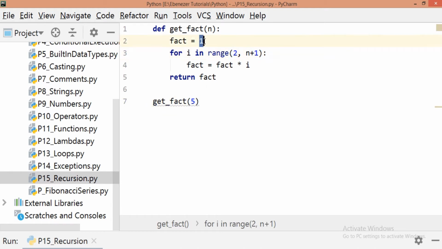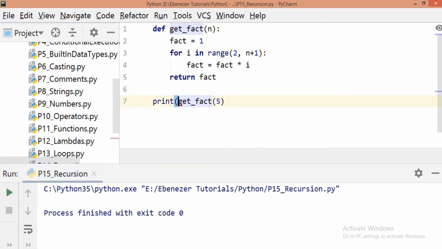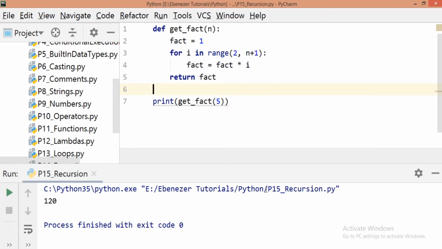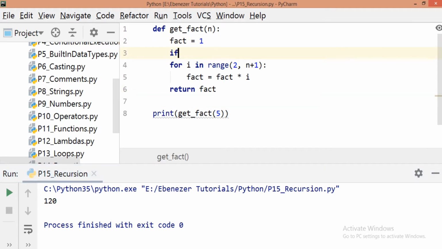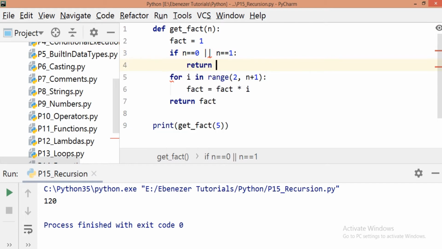So what are we doing? Initially fact is 1, and for each number we will keep multiplying it. The reason we have taken n plus 1 is because the range function doesn't consider the upper limit, it takes 1 lesser than the upper limit. So we will see. Okay, we have not printed the result. Here we can see that we got the factorial as 120, and we can also write another condition: if n equal to 0 or n equal to 1, return 1.